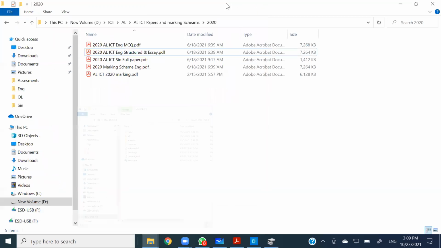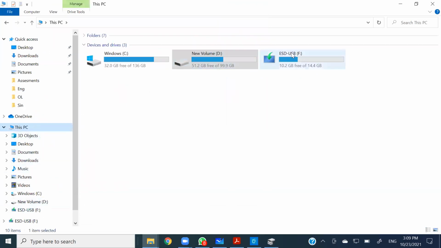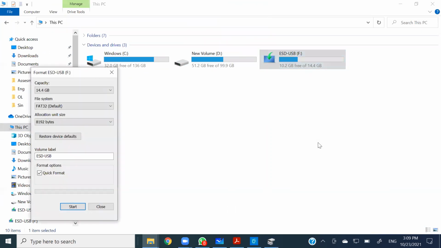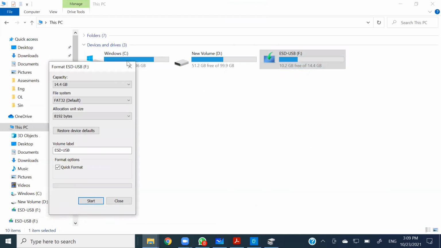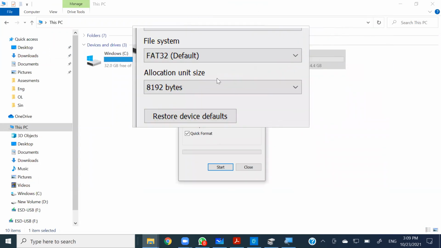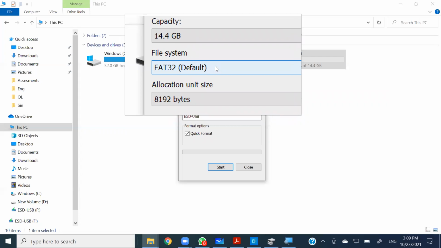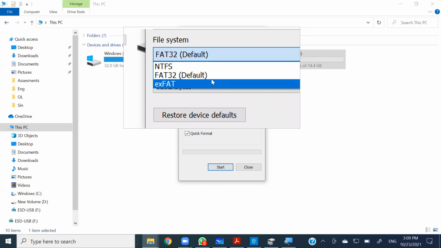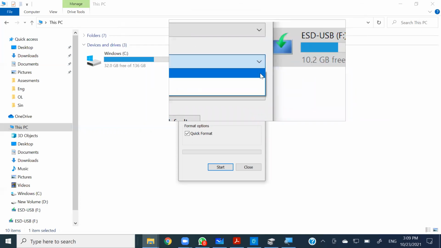Right now I have plugged in a particular pen drive. I can right click on this pen drive, this is my pen drive, and go for the format. Then it asks me how I'm going to format this particular device. Can you see over here, it shows the file system. It says FAT32, and they have NTFS, exFAT.